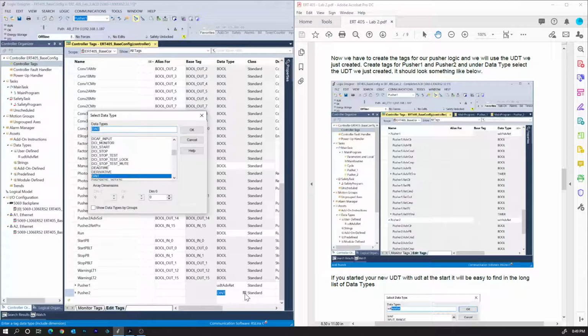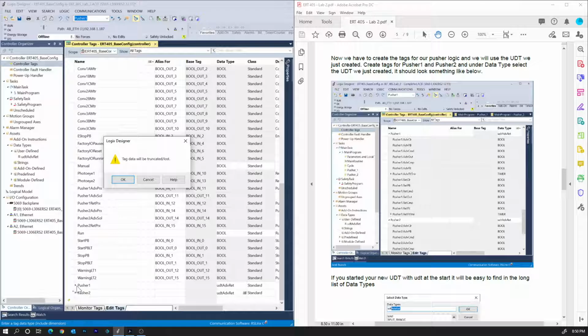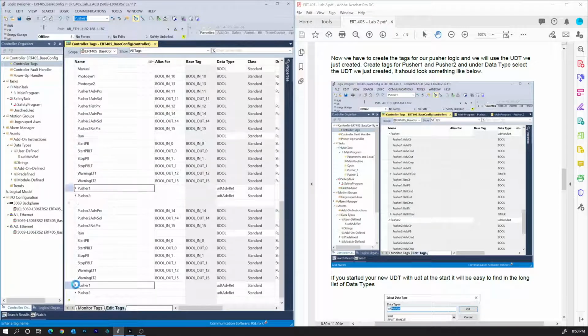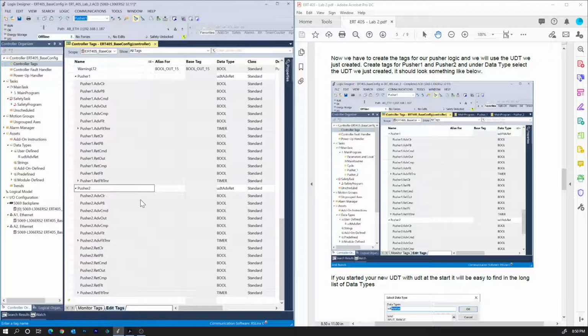So the other reason that we started it with UDT is if you look inside, the amount of data types is pretty large, and it'd be hard to find something if we didn't name it distinctly. So if everything is under UDT for our custom data types, we can zero in on them from all the built-in ones. Now if I hit OK, again, I get this warning. If I hit the little arrows or triangles next to it, you'll see I only have to type in pusher 1 and then give it this data type, and then it makes all these other tags for me.